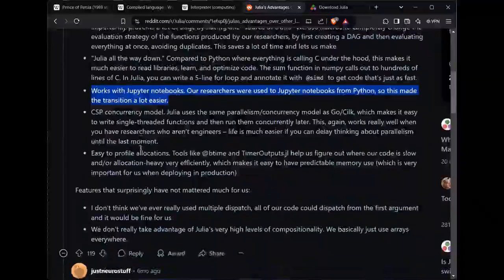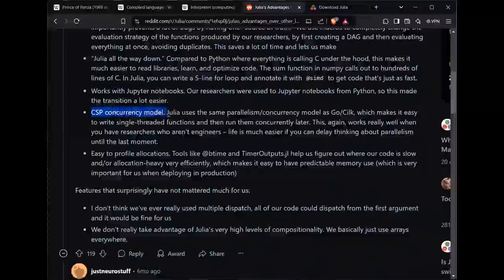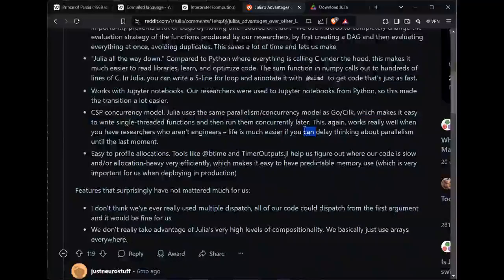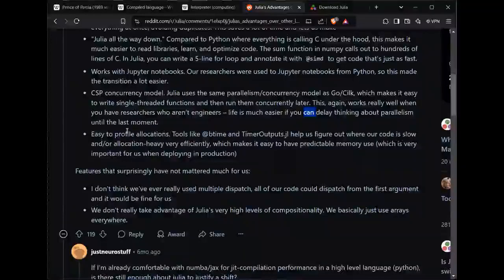The next point is about concurrency. Julia uses the same parallelism concurrency model as Go, which makes it easy to write single-threaded functions and then run them concurrently later. This is a big point because often we use multi-core computers. Every server these days has multiple cores. So you eventually want to run your code multi-threaded, but you don't want to spend a lot of time optimizing code right from the beginning. And then the last point he made was easy to profile allocations.